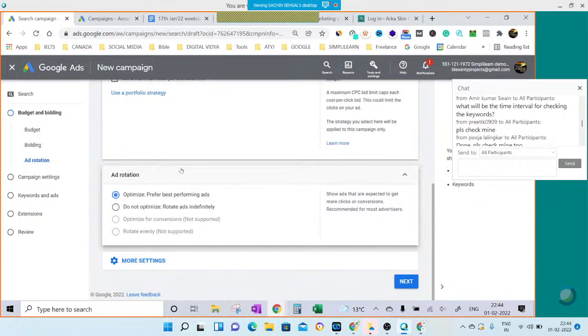So I have two banners, one with a blue background, one with a yellow background, and I feel like both the banners are very good. So I have submitted both the banners under the campaign. Now, whichever ad performs better, meaning the one which gets better clicks, better conversions and all, that ad will be shown more by Google. That is the optimization done automatically. It will show the ads that are expected to get more clicks and recommended for most advertisers. That's why they say you choose this.